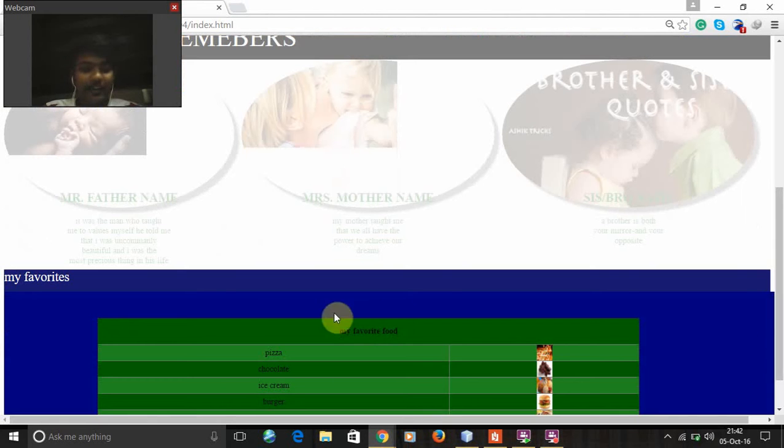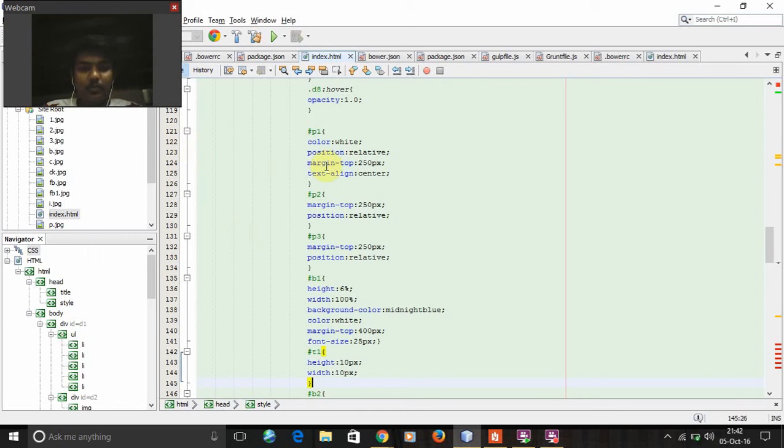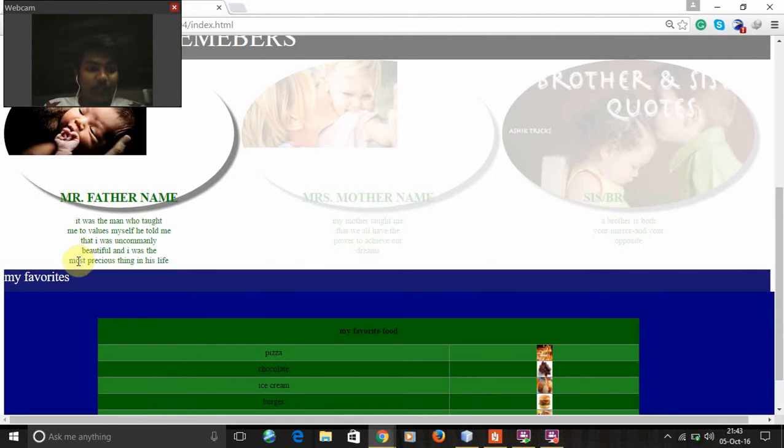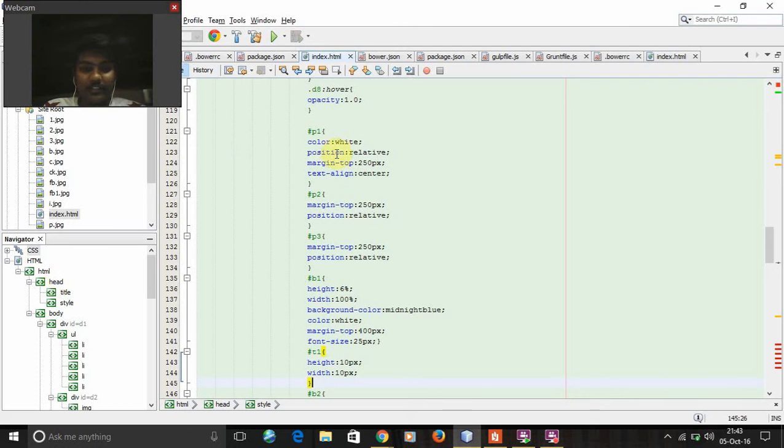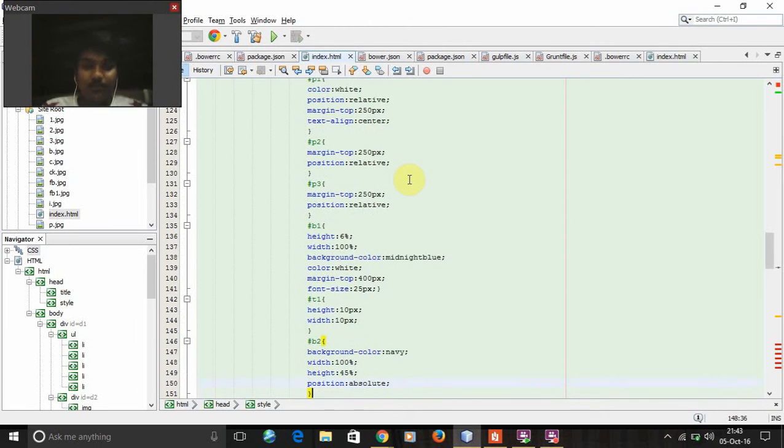And id d5 is for my favorites. This is given under a div and a paragraph. P1 is given a color of white, so my favorites comes in white letters, and its position is relative. From the margin top it takes 250 pixel, and its text should be at the center.